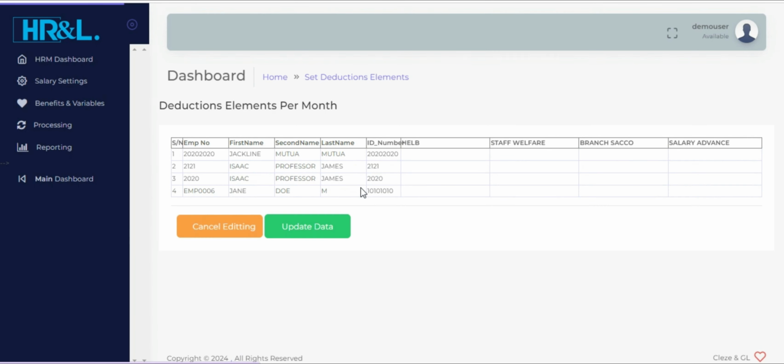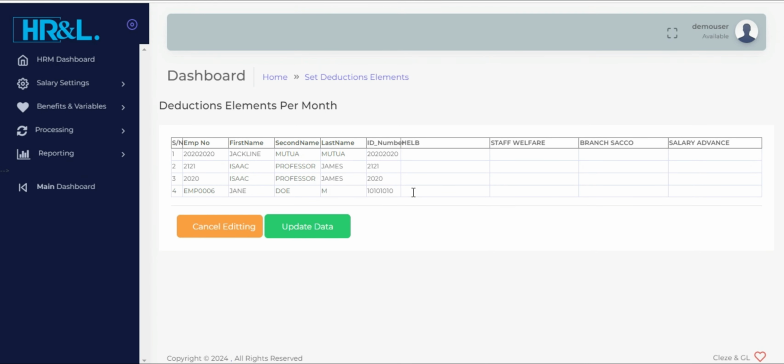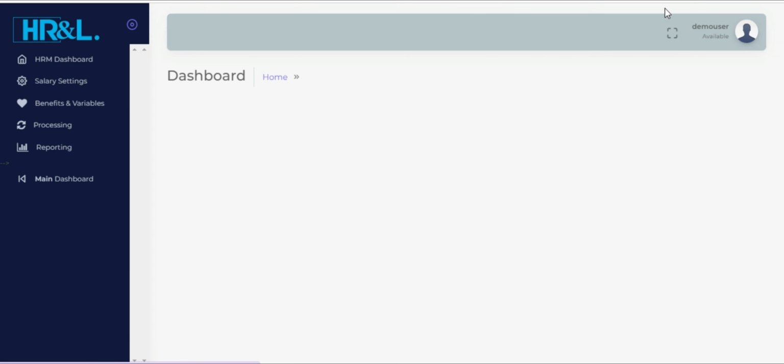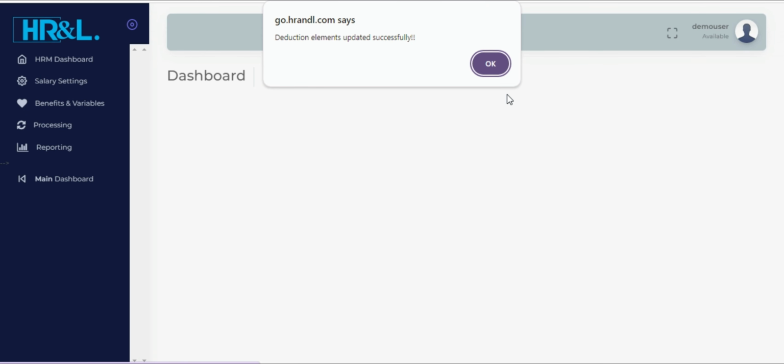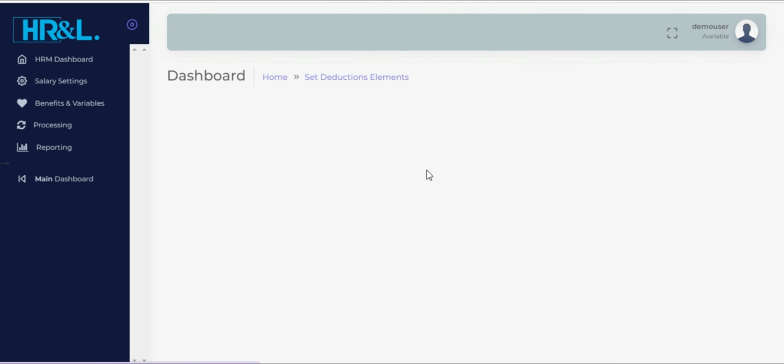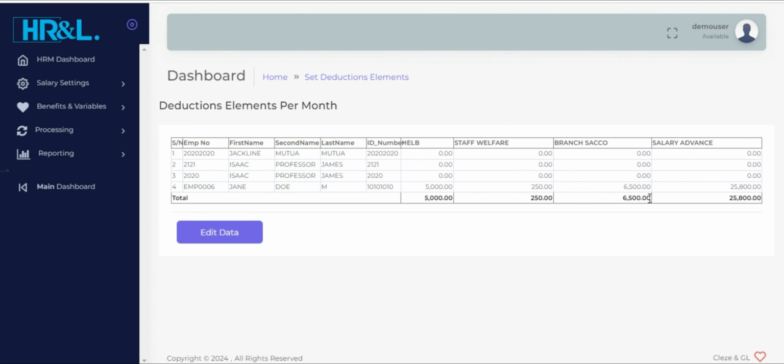So on the deductions, now we can say our employee here has a help of 5,000 per month. They have a staff welfare of 250 per month, and the branch circle 6,500 per month. And they took a salary advance of 25,800 for that month. Yes, and it continues like that. So we've been able to save these deduction elements.